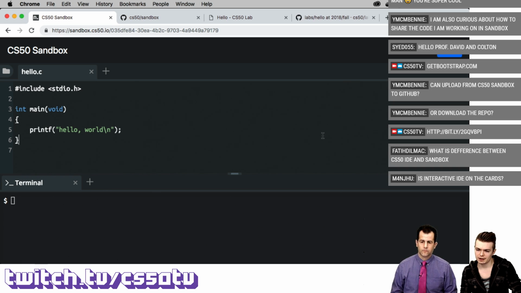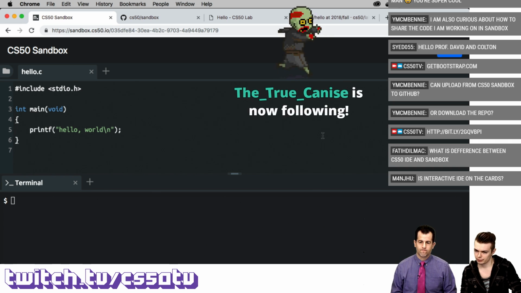M4N Jews is asking, is interactive IDE on the cards? Which I'm not entirely sure what that is asking. Do rephrase that if you could. Not sure what you mean.